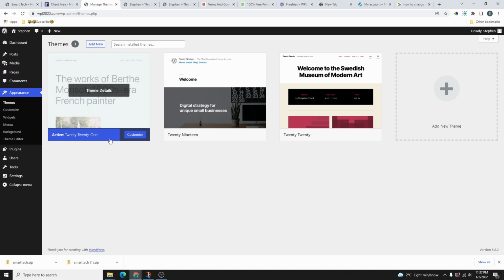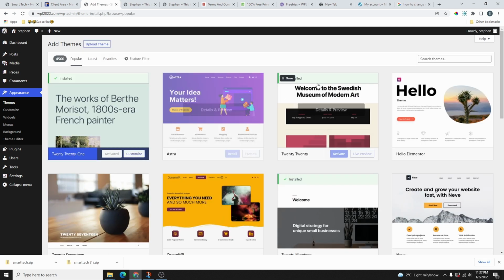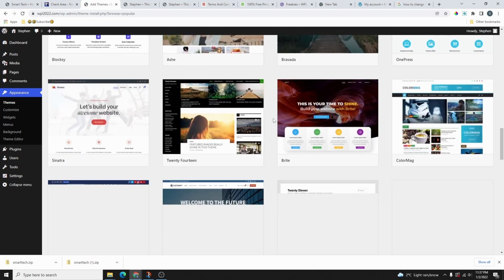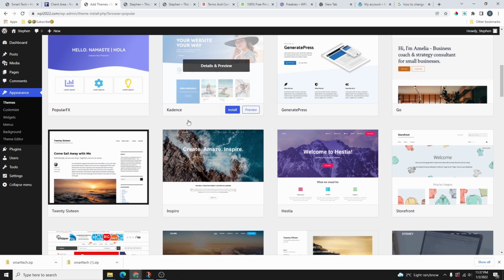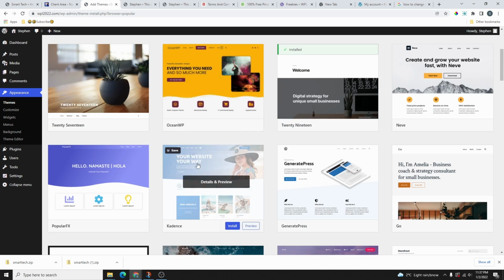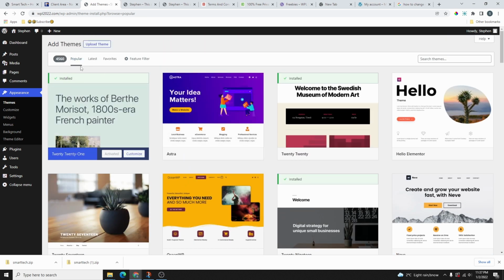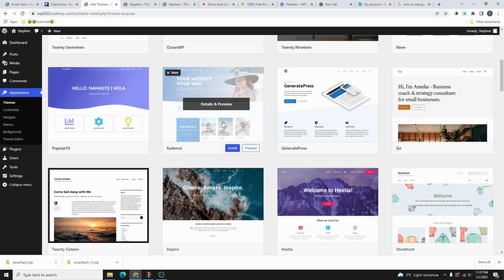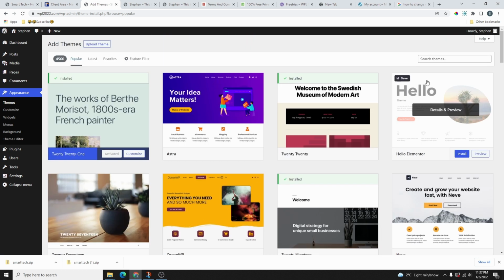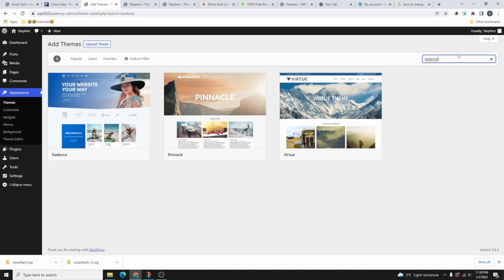But we're going to change our theme. We're going to add a new theme. All you need to do is to click on add new, and then here you are going to see thousands of WordPress themes that you can choose from. And the one we're going to be using today is the Cadence theme. You can see here is one of the popular ones. If you click on popular here, if you can't find this here, you can go ahead and type Cadence here. So once you type Cadence here, you will see the theme here as well. Go ahead and click on install.